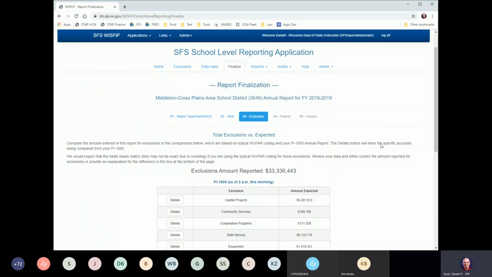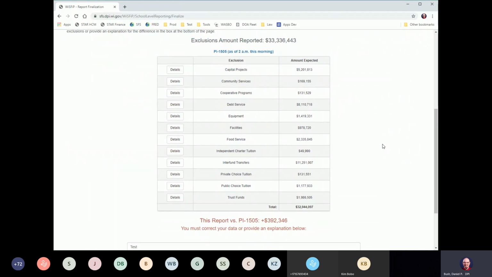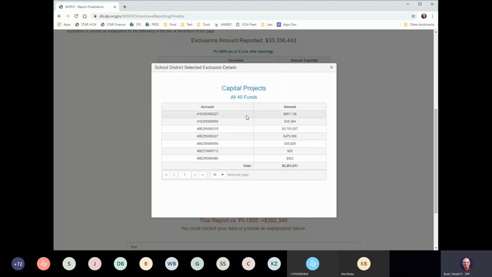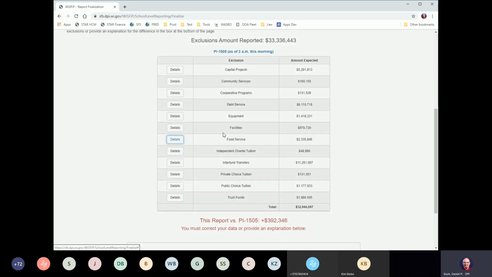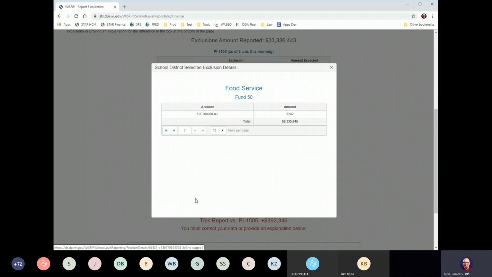Then we have exclusions versus expected. For those of you who got an email from me on this last fall, this is going to work exactly the same as the semi-manual process I had last year. For each of the exclusions that you had checked on the initial screen, which has typical WUFAR coding associated with it, it'll get an exclusion and then what it would expect based on the PI 1505. You can click the details button, and we can see here that for Fund 40, this is what Middleton has reported for their Fund 40 expenditures, at least what's in the 1505 right now, along with the amounts and the total. All of these comparisons work exactly the same way. So if you've got a bigger fund, it'll have more accounts in it.